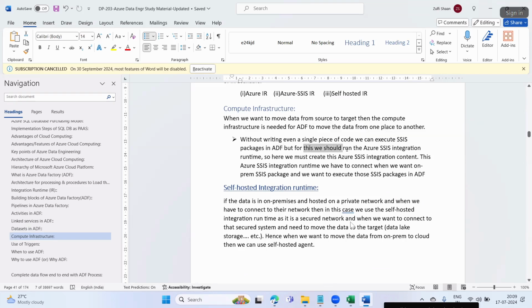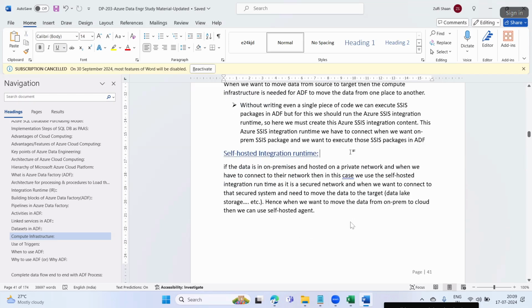But for this, we should run the Azure SSIS integration runtime. So here we must create this Azure SSIS integration runtime. We have to connect this when we have on-premises SSIS packages and we want to execute those SSIS packages in ADF.